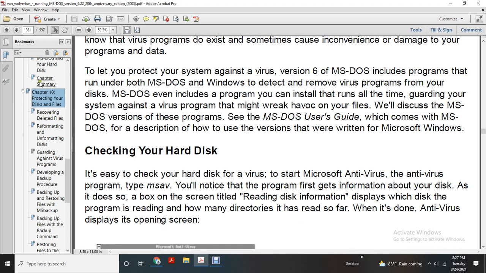Alright, checking your hard disk. It's easy to check your hard disk for viruses. Start with the Microsoft Antivirus program. Type MSAV. The program first gives information about your disk, as it does with a box on the screen that reads disk information, displaying the progress of the program reading and how many directories it has read so far.